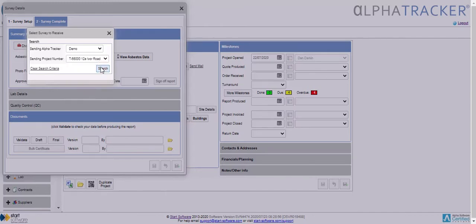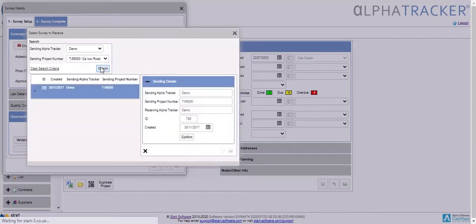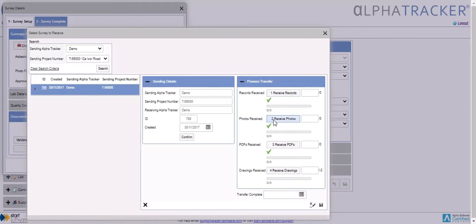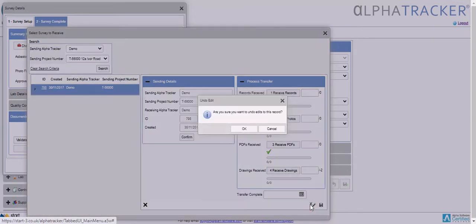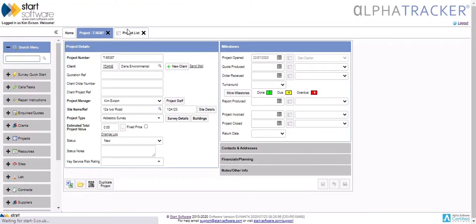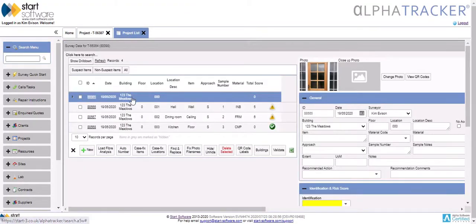You can then check and confirm the project details. Then process the records one type at a time: records, photos, PDFs, drawings. Set the data you completed the transfer, and you're then good to go. Once you've gone through that process, the survey data is present on your system as if you carried out the survey yourself.